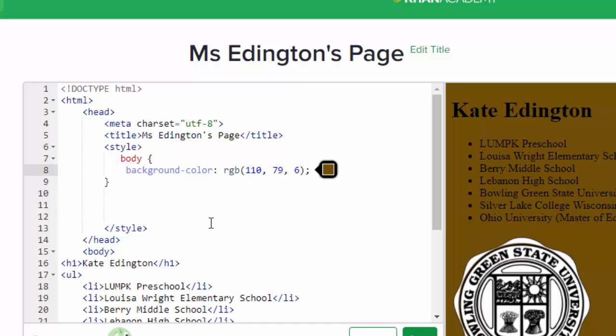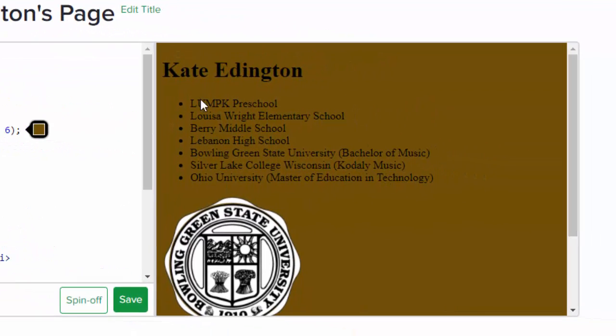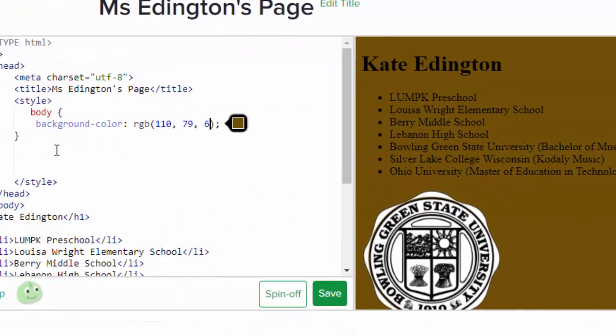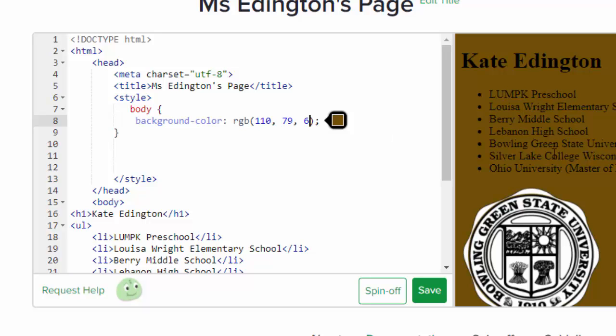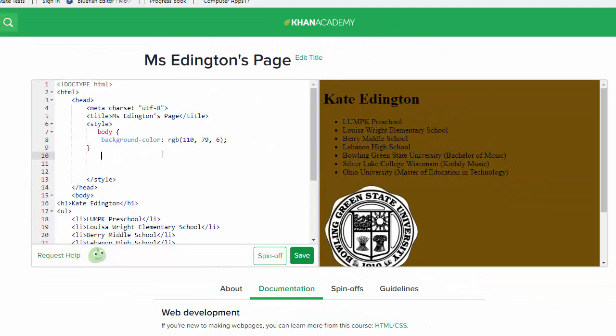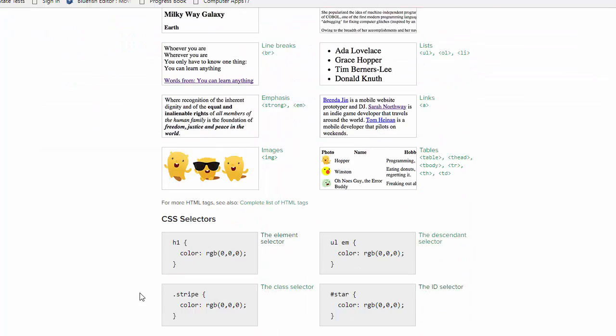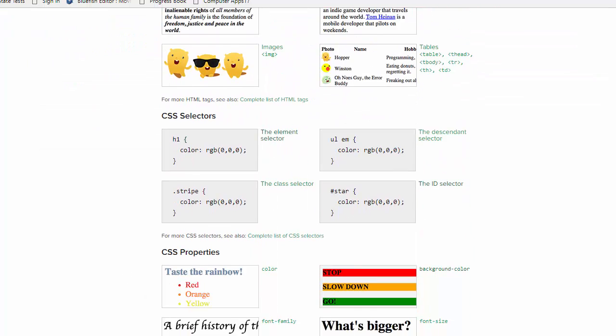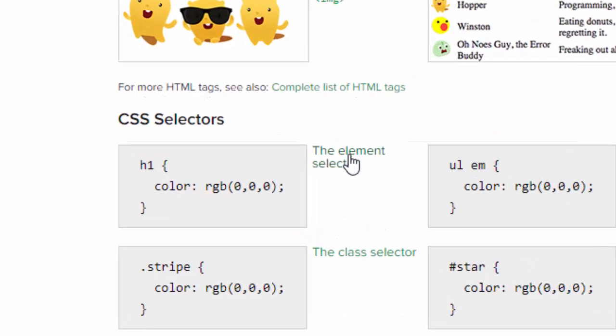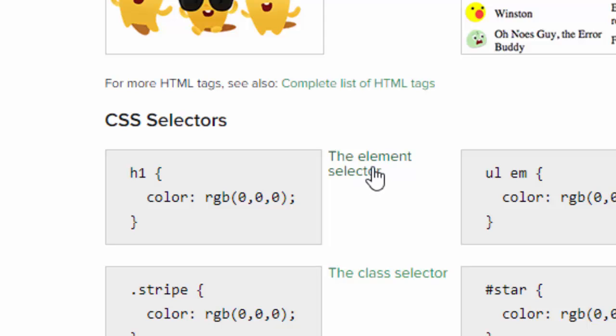Okay, so that looks pretty good, but this is pretty dark. So I think I would like everything in the list to be white. So how am I going to do that? I'm going to go and look in the documentation. It's like a dictionary. I'm going to go down and look in the documentation. And I'm going to look around, and it says, you know what? Since it's everything in a list, I'm going to use the element selector because it's going to select everything in a list.